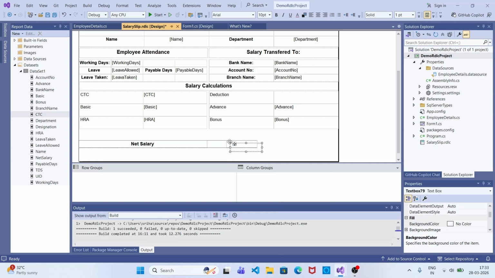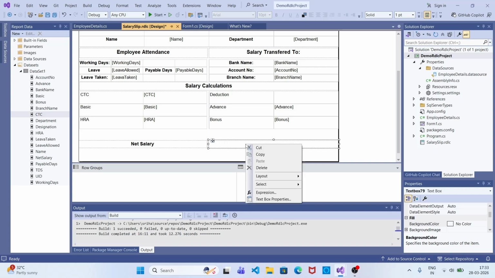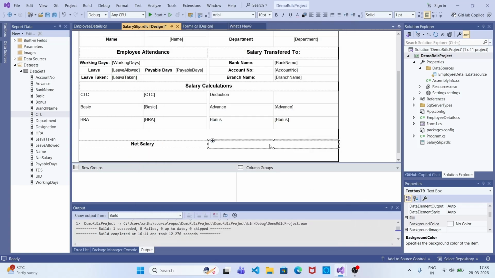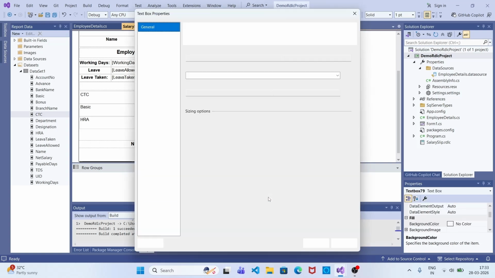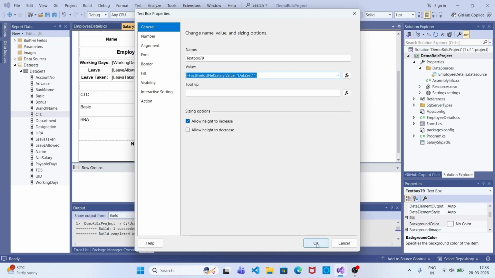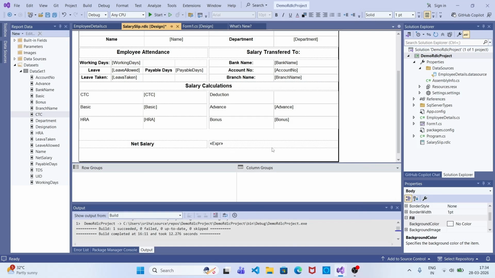Now, if we want to add a value in the text box area, like in the net salary, we will go to the text box properties and then select the value of it. And it will be shown as an expression, EXPR.